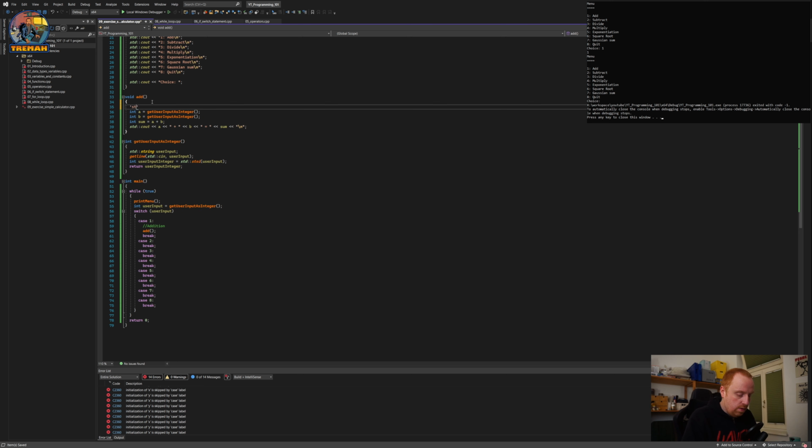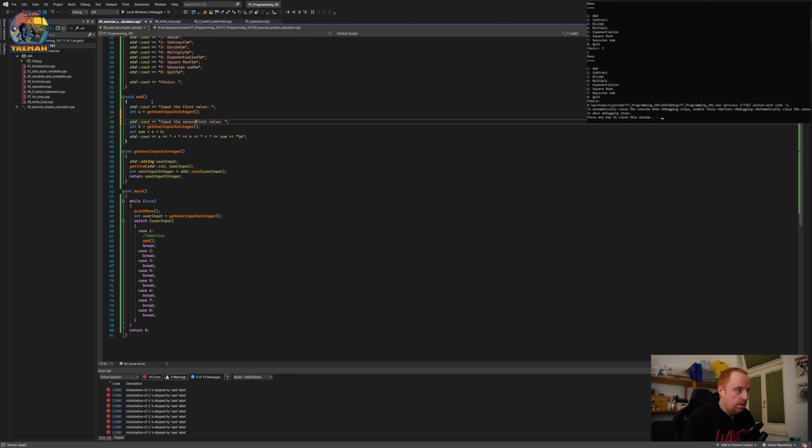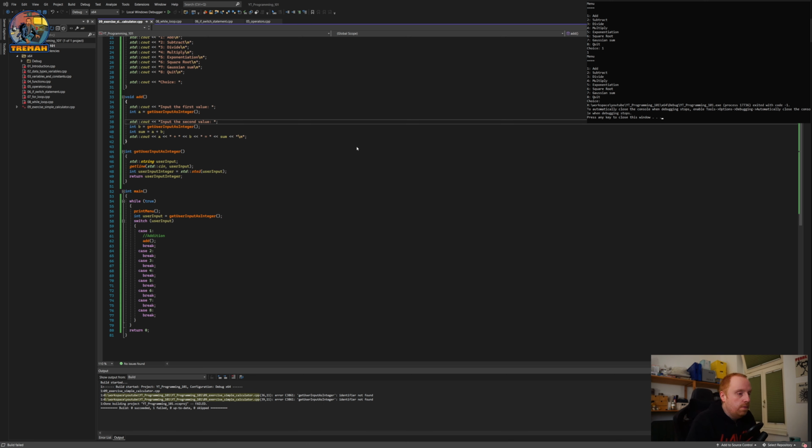We should actually print something here as well, so the user knows what's happening. Input the first value. Now we copy that and paste that in front of that. Input the second value. And that should be fine now. So let's see what happens.